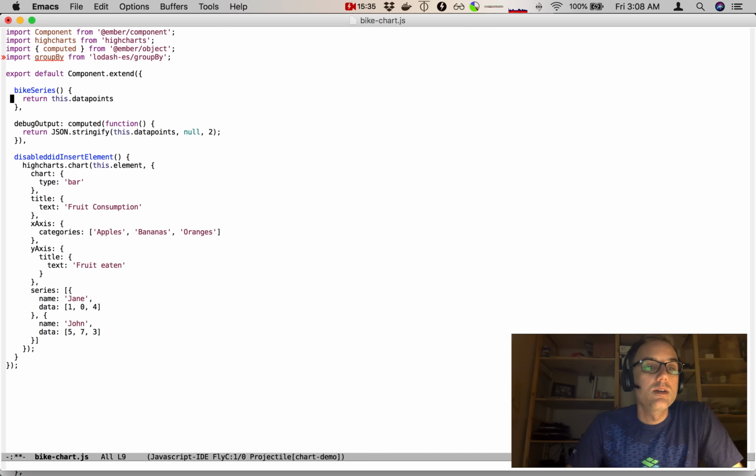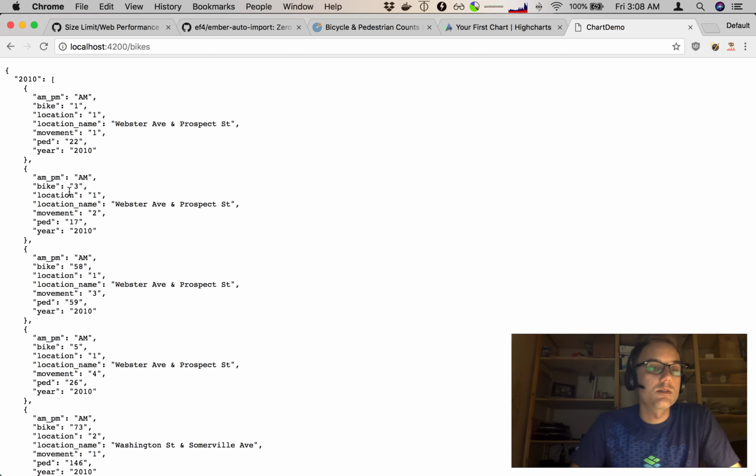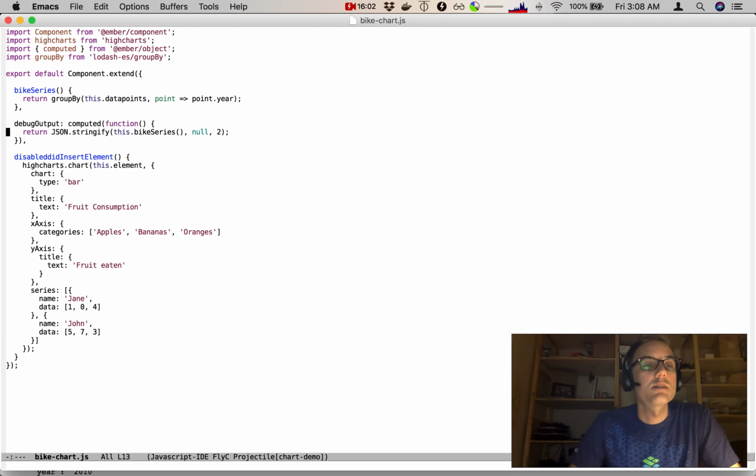So anyway, we can just use that, and I would like to group my data points by year. So for every point, I'm going to get its year, and that's what we're going to group by. And let's show that instead of what we were showing before. Okay, so we've changed our structure. Now they're grouped by year. We have an object with keys of years and points. It's still not the shape we want, so let's keep going. We want to take this object and turn it into a flat list.